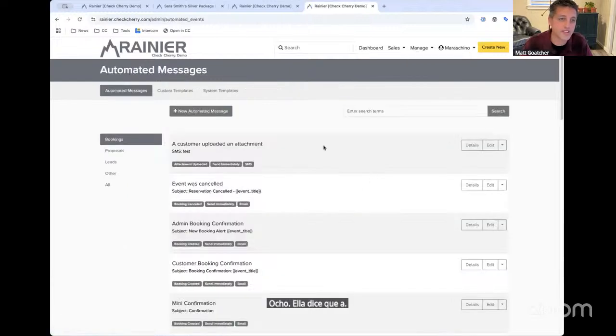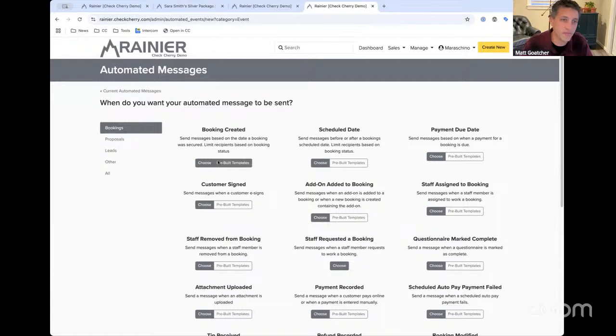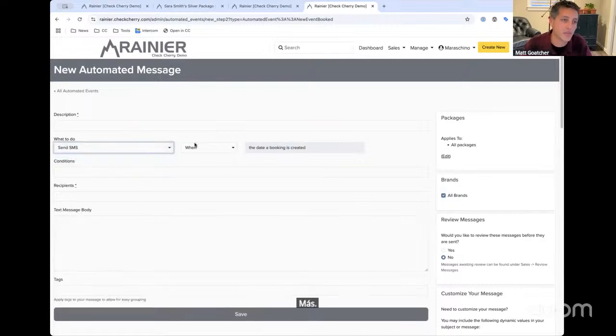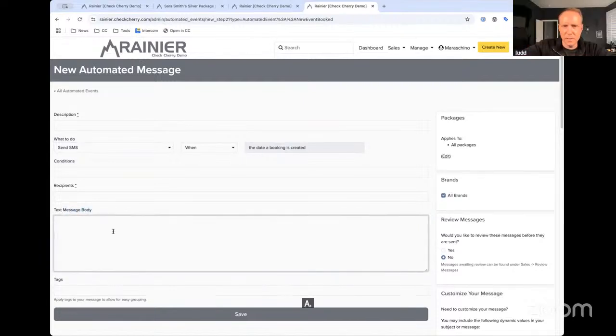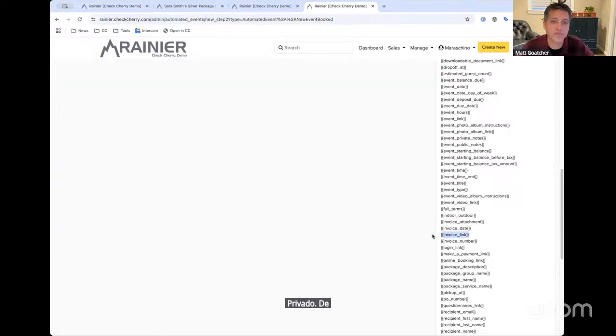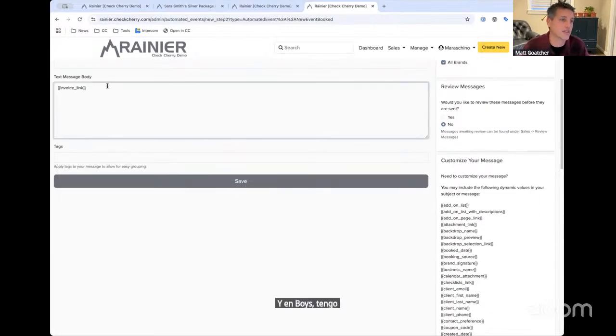And then under automated messages, if you're creating a new automated message, the first choice is what to do: send email or send SMS. And when you send an SMS, the text field changes. There's no subject line. There's no HTML. No bold. Text messaging is just text, so you can't do all of the cool stuff. You can't have pretty links, but you can include a link in there. An invoice link will be a long link that they can click, but no HTML or anything like that is possible.